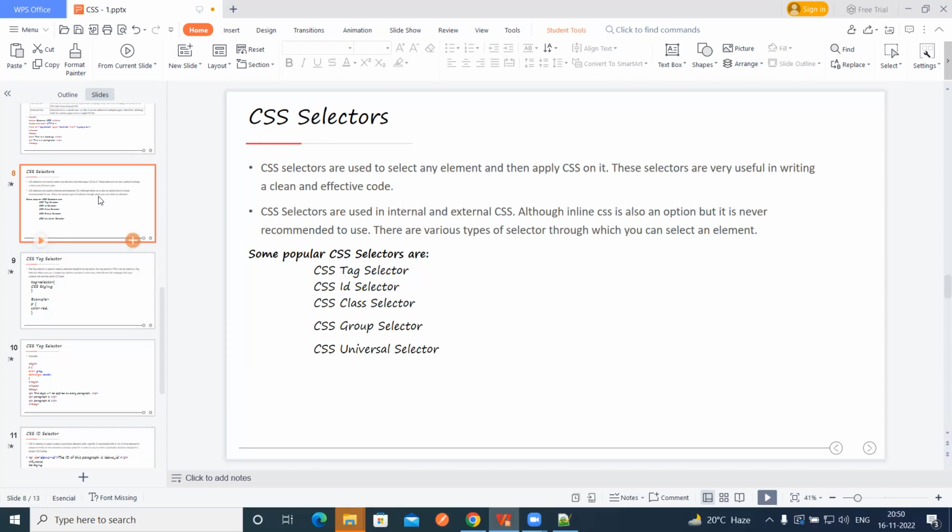You have to know the selector. These selectors are very useful in writing clean and effective code. CSS selectors are used in internal and external CSS only. Why? Because inline CSS is always written for a specific HTML element only, so there is no need to apply selectors for inline CSS.